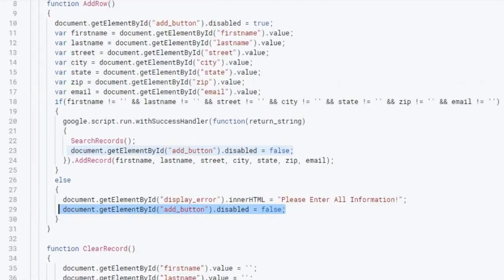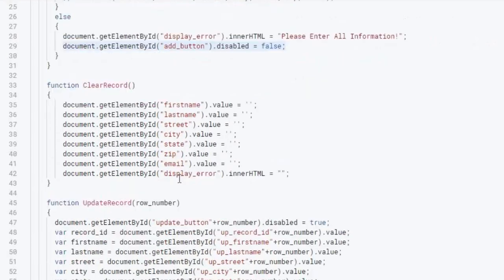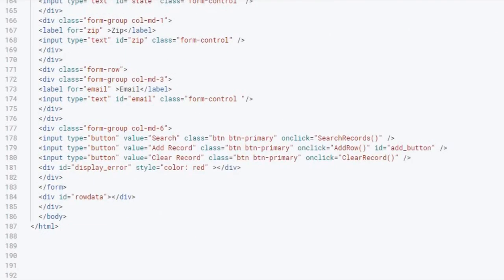That'll take us back to our HTML page here. And once we get this returned back, we're going to do a search records, which is going to take all the data we had set in our form, and we're going to search that record just to make sure it went back. And that record that we added should appear at the bottom then. And then we're going to unfreeze our add button. And then the last function is our cleared records. And all that's going to do is clear our form.